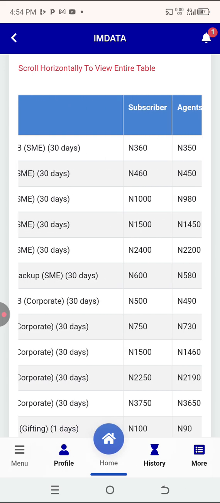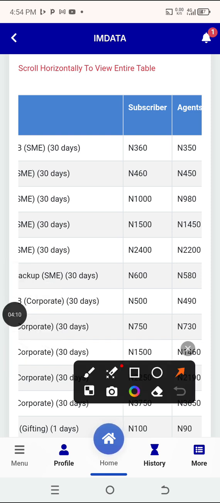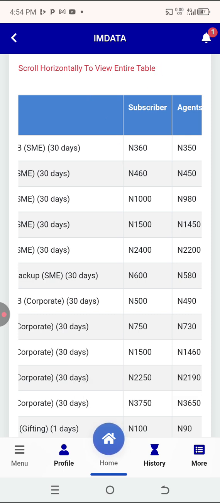That's why I say you don't even need to upgrade to agent or vendor. The only thing you need to do is request an API key from any of our support contact lines, which I'm going to show you right away. You can see the subscriber is getting MTN for 460 naira.